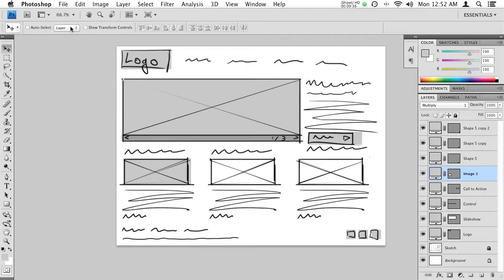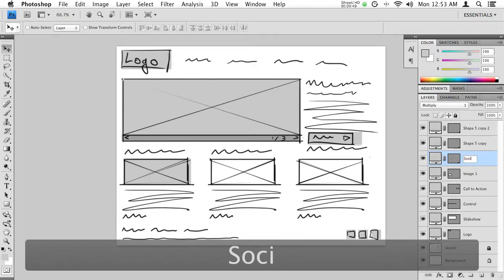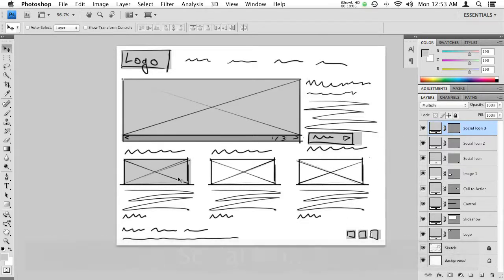Okay, one other way we can select an object is if we have the Move tool. If Auto Select is unchecked and we have this set to layer, if you hold down the Command key, just click, and it's going to automatically select that layer that's under the cursor. So I'm going to call that Social Icon. Hold down Command, click, Social Icon 2, and then command click, Social Icon 3. Okay, I've got my main blocks down.